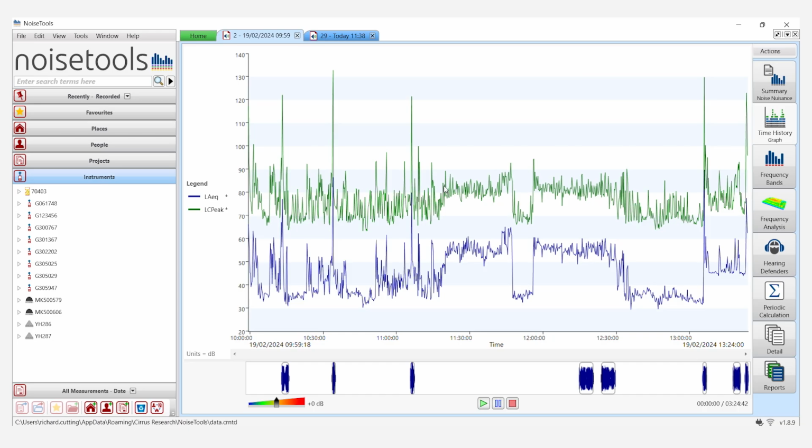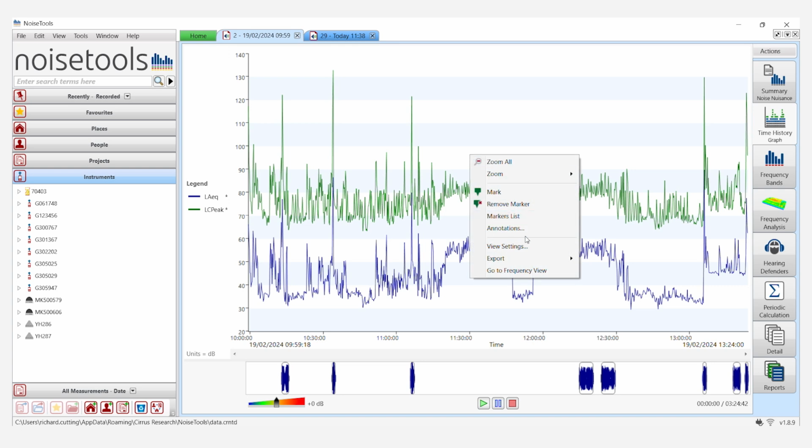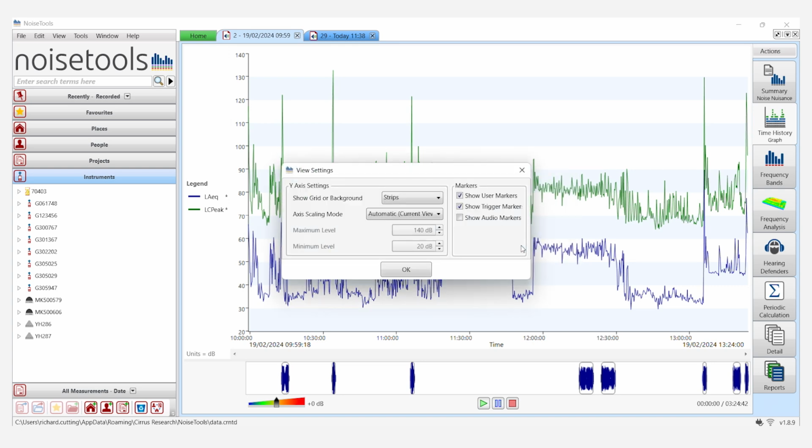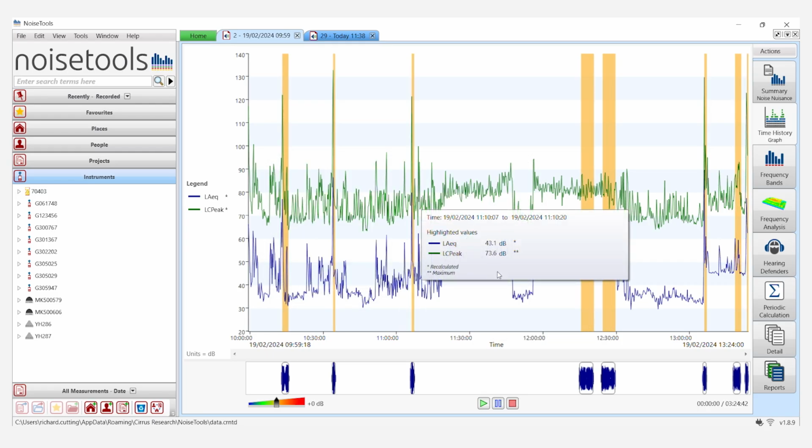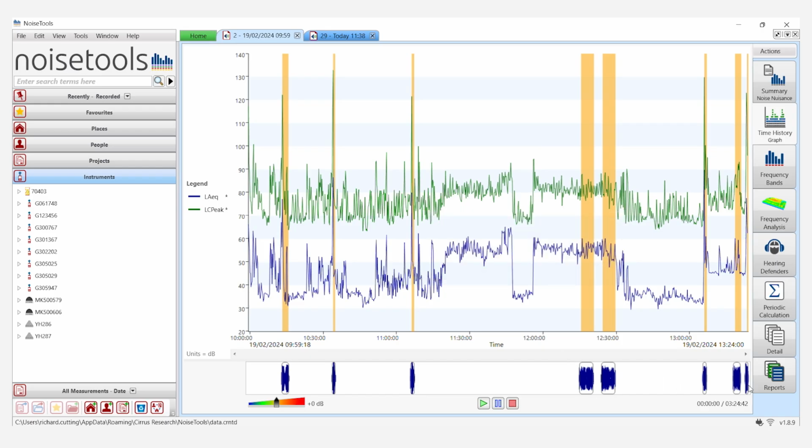The one thing that we would recommend that you do when using NoiseTools and the nuisance noise recorder, the Trojan, we would suggest that you have it highlight all of the audio recordings because of the following report that you can produce. So if I right click with my mouse, I can see where it says View Settings, and if I tick Show Audio Markers and click OK, it's now highlighted all of those instances of audio recordings here on the time history graph, as opposed to it just being the blue audio files here at the bottom.